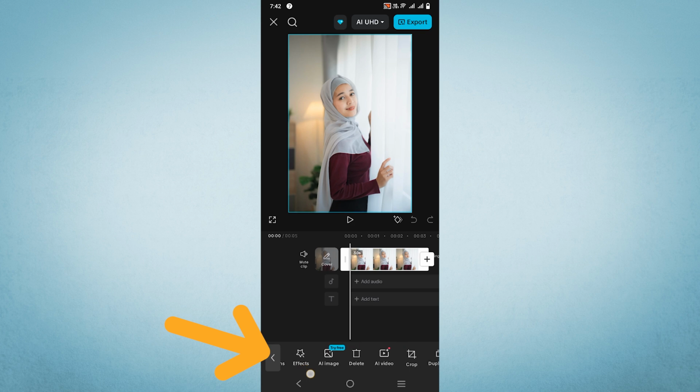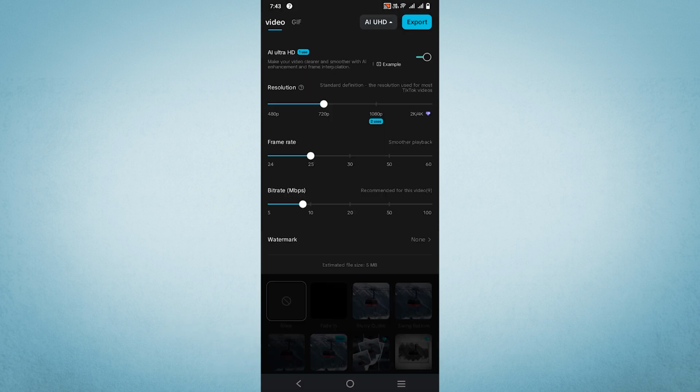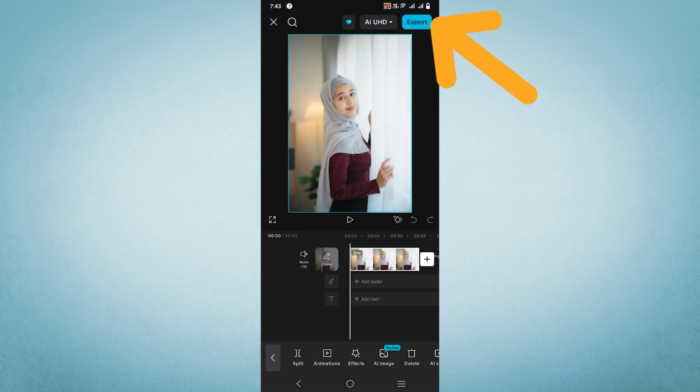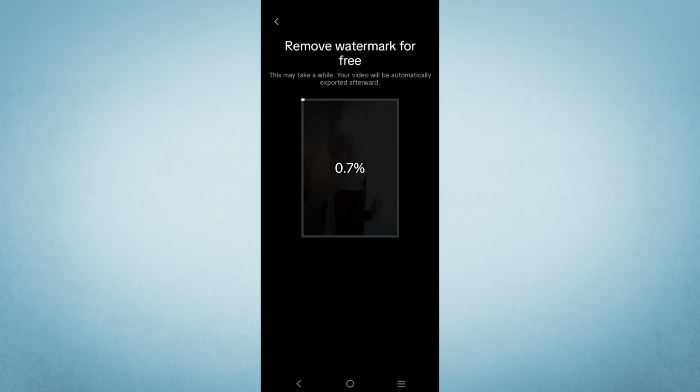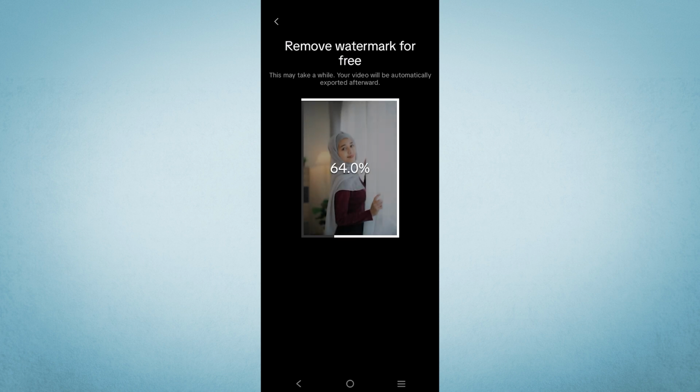Once generated, you can edit the video, change scenes, add music, text, or effects. After editing, tap on Export to save the video to your gallery in high quality. That's it. This is how you can easily use CapCut AI video generator on mobile.